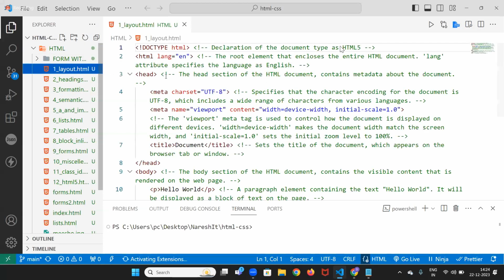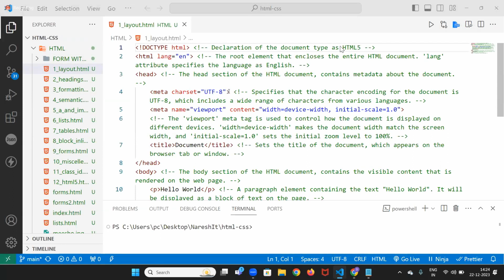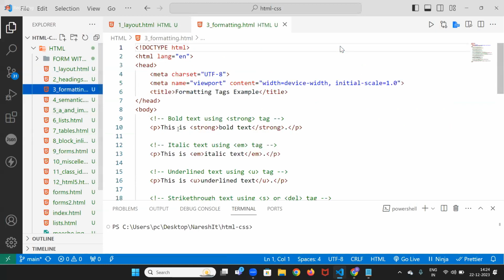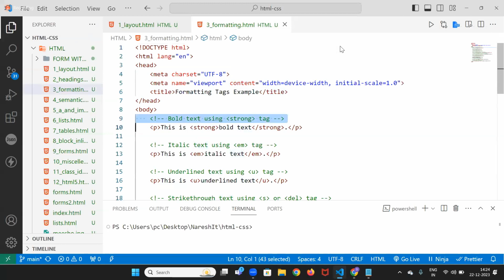I created one file here, layout.html. If you go here, on each and every line I wrote comments about what that line is about. So in your free time, if you read this code also, you will understand what these lines are about. Now, for example, if I go to formatting tags, bold and strong are used for bolding the text. EM is used for italicizing the text. Like that, comments. You know how to write comments now?